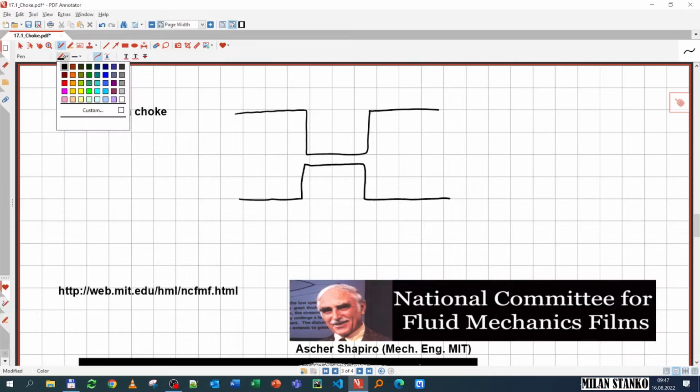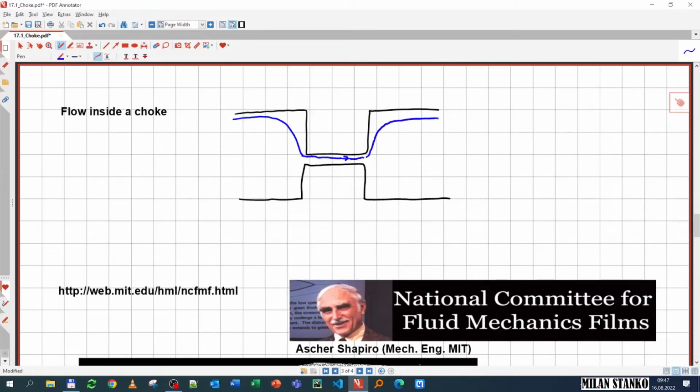In which the flow has a very abrupt acceleration, a very abrupt increase in velocity, and then it expands. This section of the choke is what we call the throat of the choke, in which I have high velocity and very low pressure.